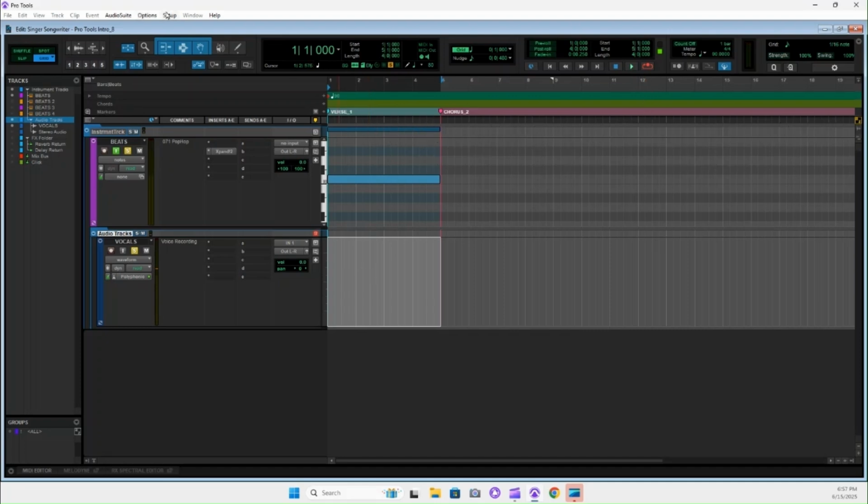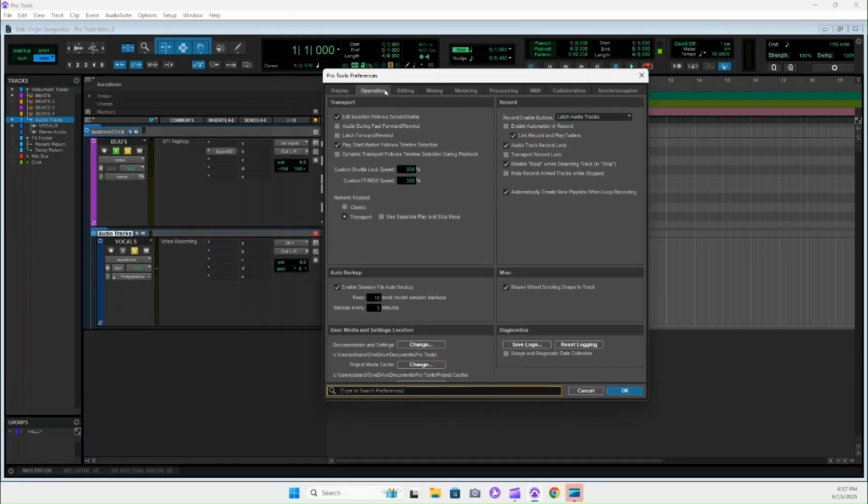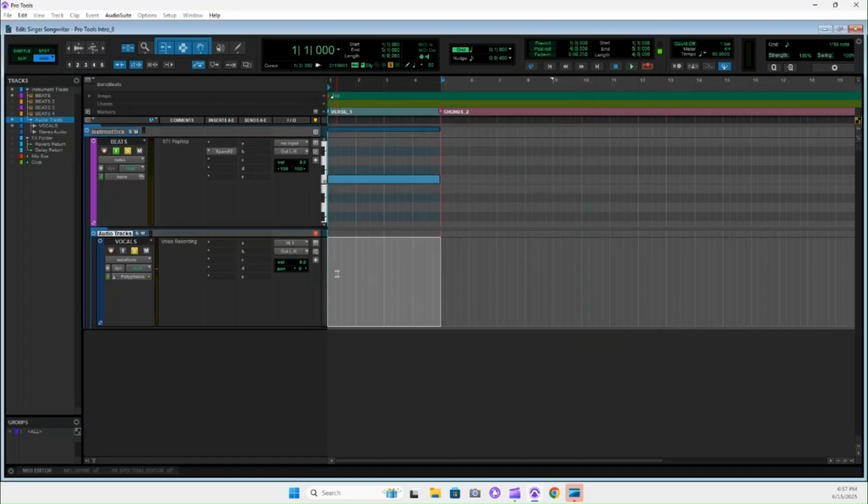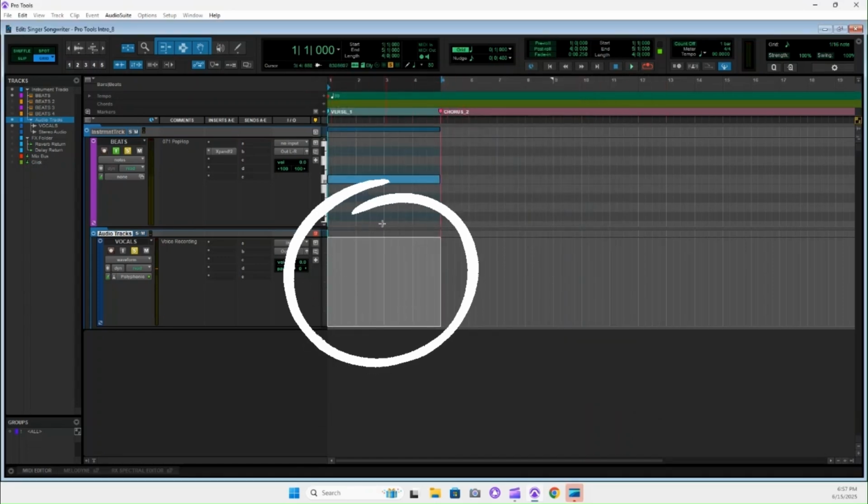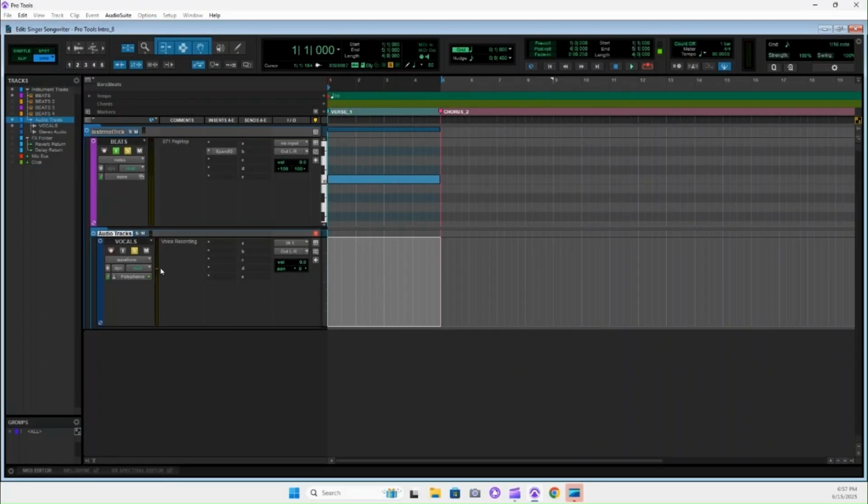And that's what that was when we went to the Setup, Preferences, and we chose the Operations tab, automatically create new playlists when we're loop recording. So basically you're going to record through these and it's going to do individual takes. Every time it loops, you can record a new vocal over the top of it. When we start the recording here, arm the vocal track, and we have this loop recording track.